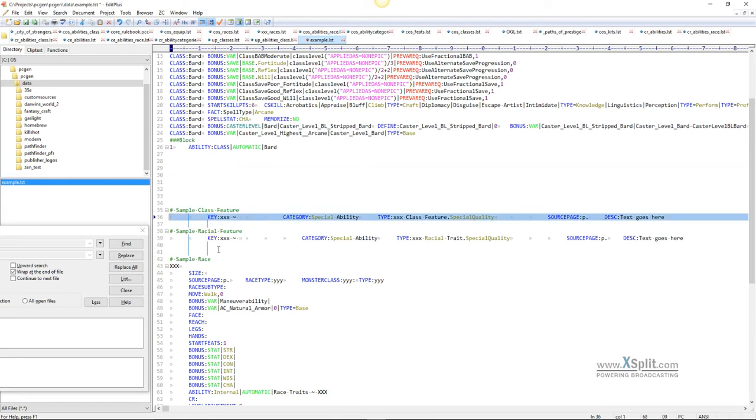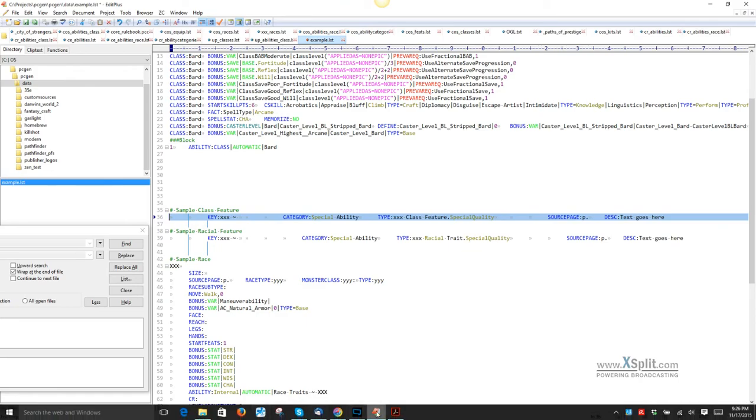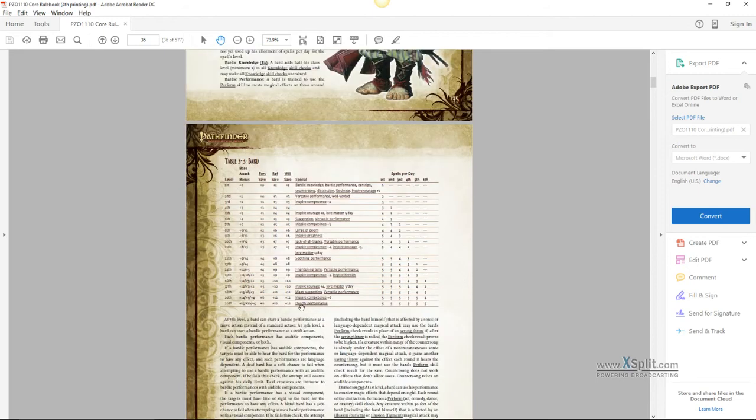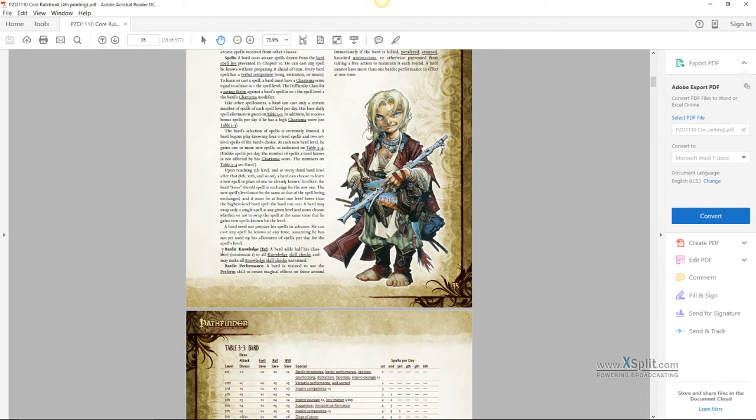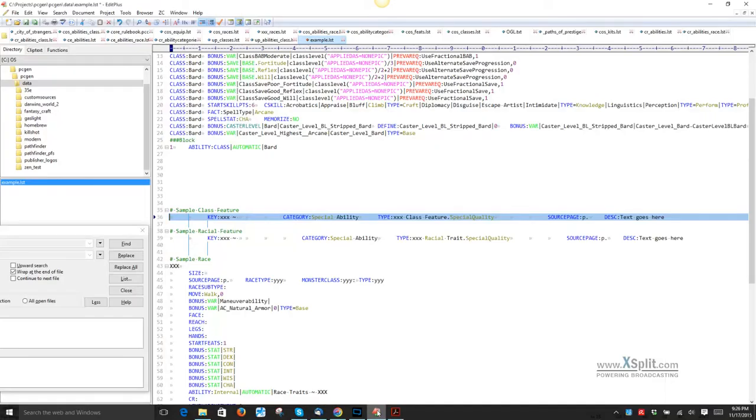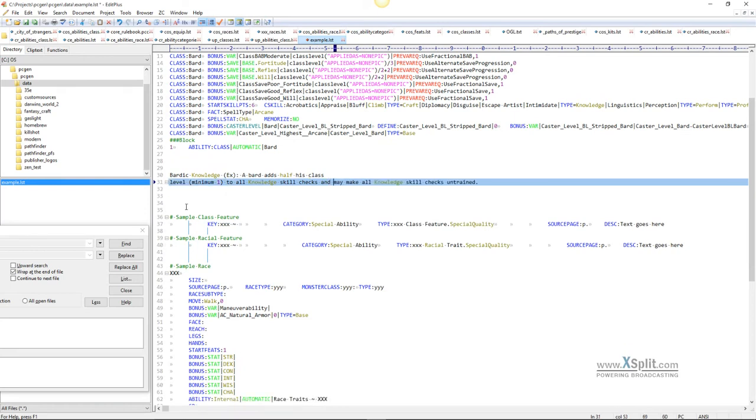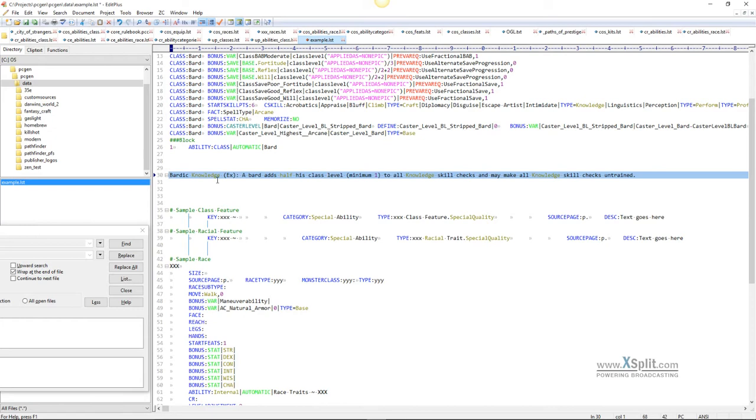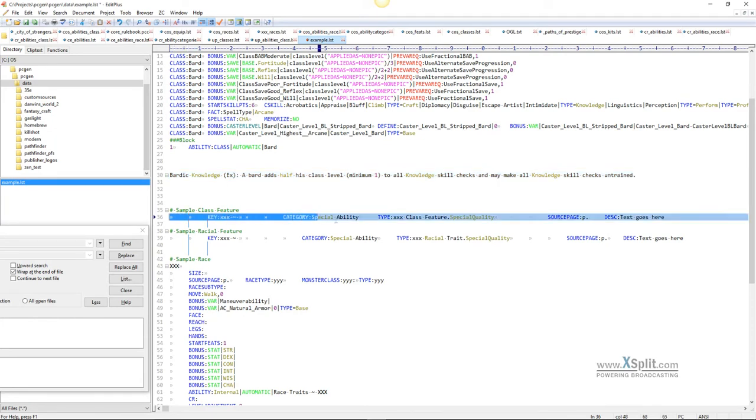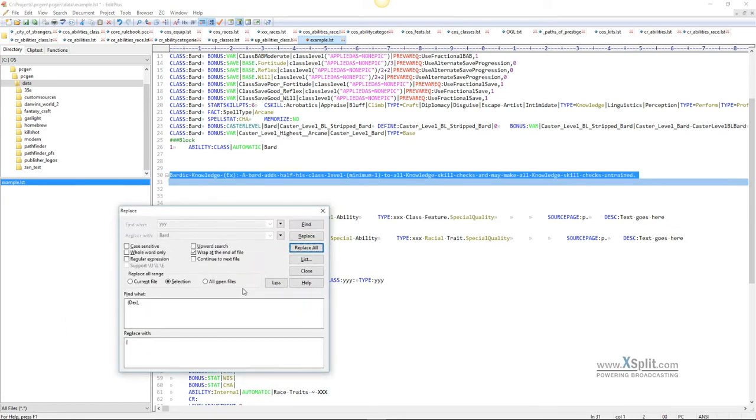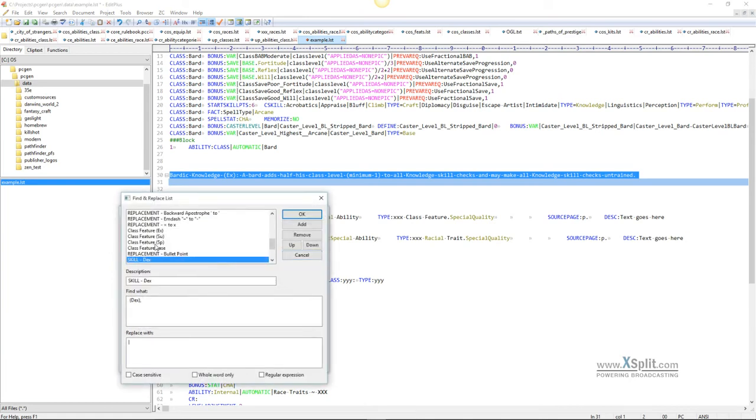So your class name, let's see here, let's use Bardic Knowledge. That's an easy one. So this is what Bardic Knowledge looks like. That's it on one line. And then I just change it to what I have down here. Actually, and the text goes here. So I can just select that line. Selection already here. And then I've got my class feature.